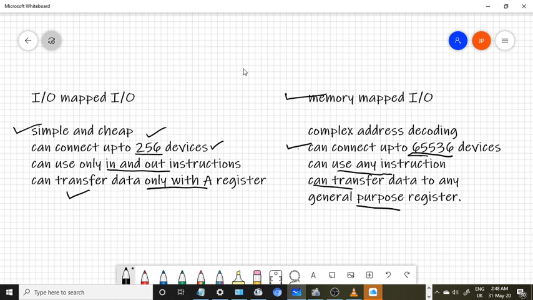Also, IO mapped IO has an 8-bit address. Here you have a 16-bit address. So that's all with IO mapped IO and memory mapped IO.